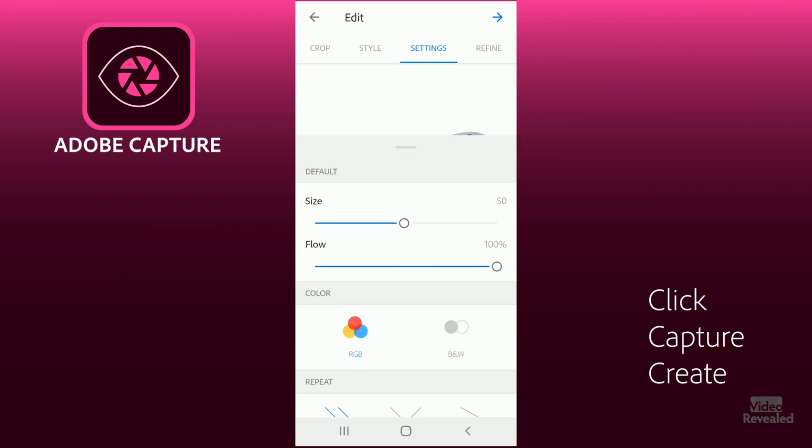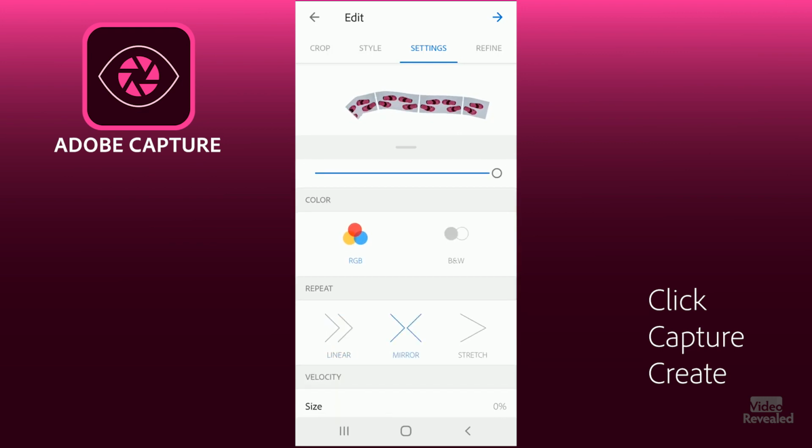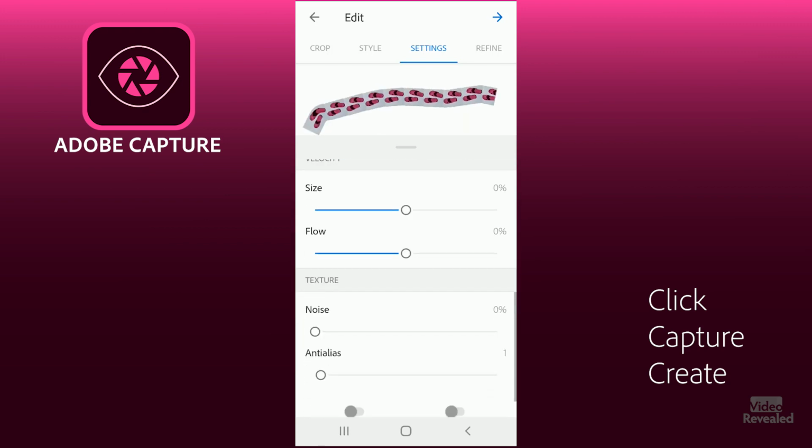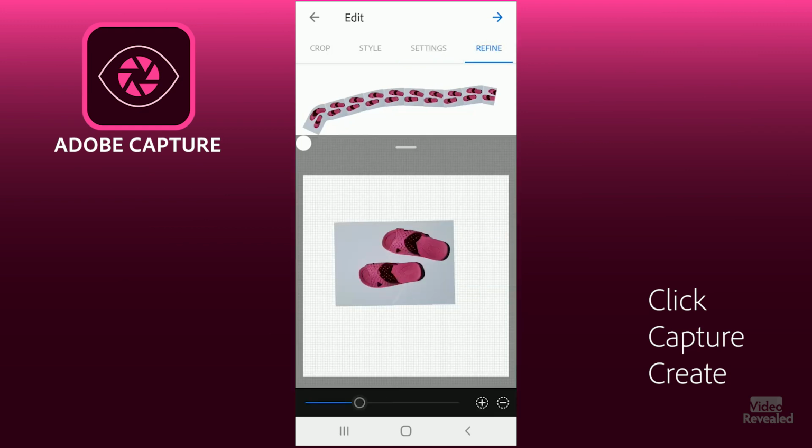You can change the size, the flow, whether it's color or black and white, whether it's linear or mirrored or stretched. So I could stretch these shoes, but I'm going to leave it as linear. You can change, again, the overall size. You can add noise and anti-alias these. We can refine these a bit.